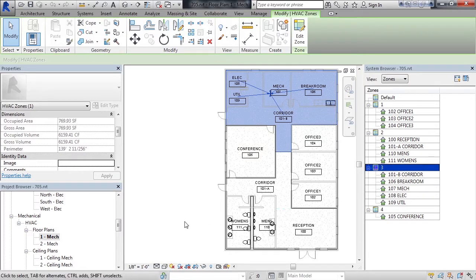So as a review, in this lesson, we looked at the system browser and zones. We first started off by looking at a zone schedule to actually see the zones in their area and perimeter, for example. But we wanted to see more about what spaces belong to each zone. So we enabled the system browser by going to the View tab and then the User Interface dropdown and turning on the system browser. From the system browser, we changed the view option to zones, and then we're able to see the actual zones and all of the spaces aligned to each zone.